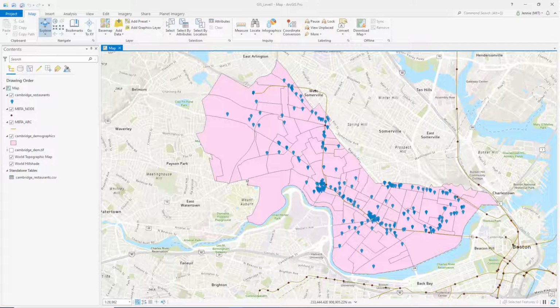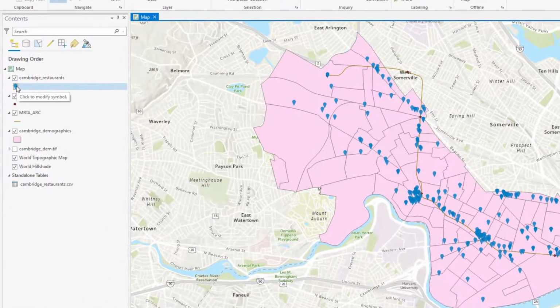Data can be symbolized in a variety of ways, depending on the data format and the available attributes. That will be the focus of this exercise. We'll start by changing a single symbol. Navigate to the Cambridge Restaurants layer in the Contents pane and double-click on the symbol under its name.